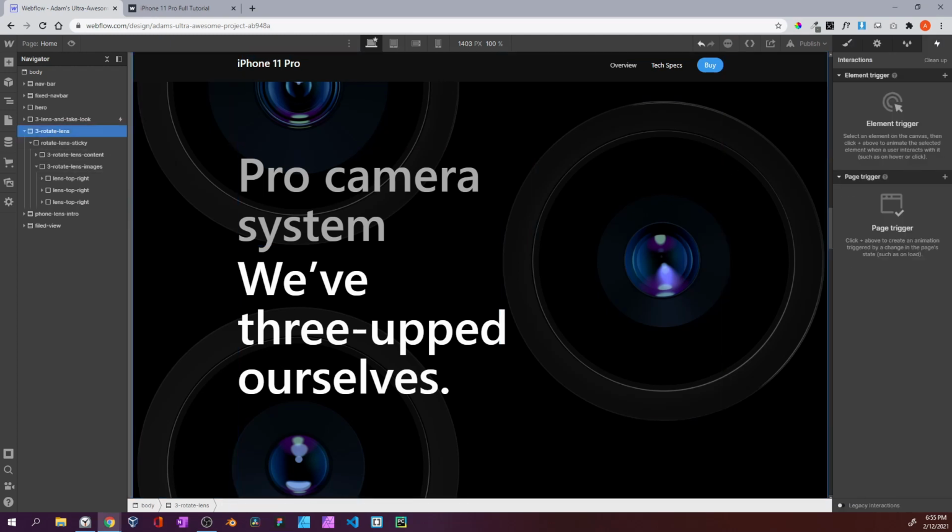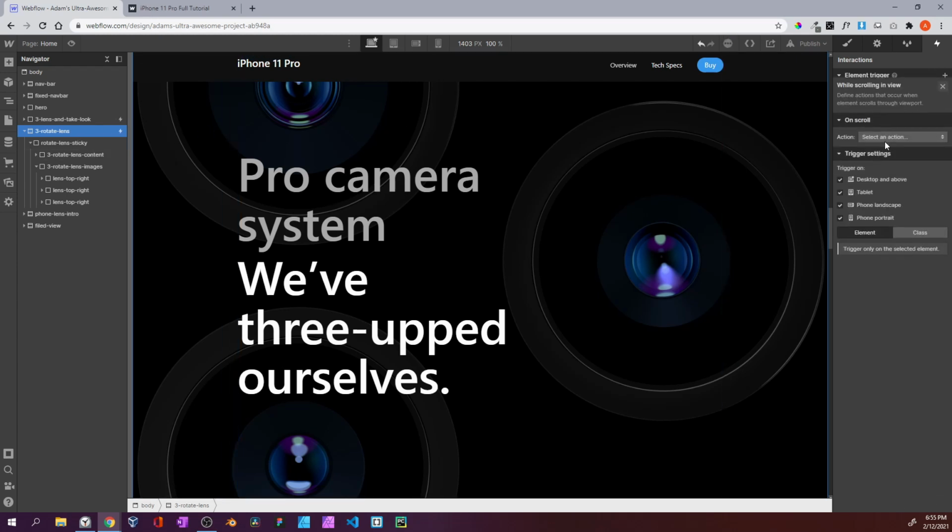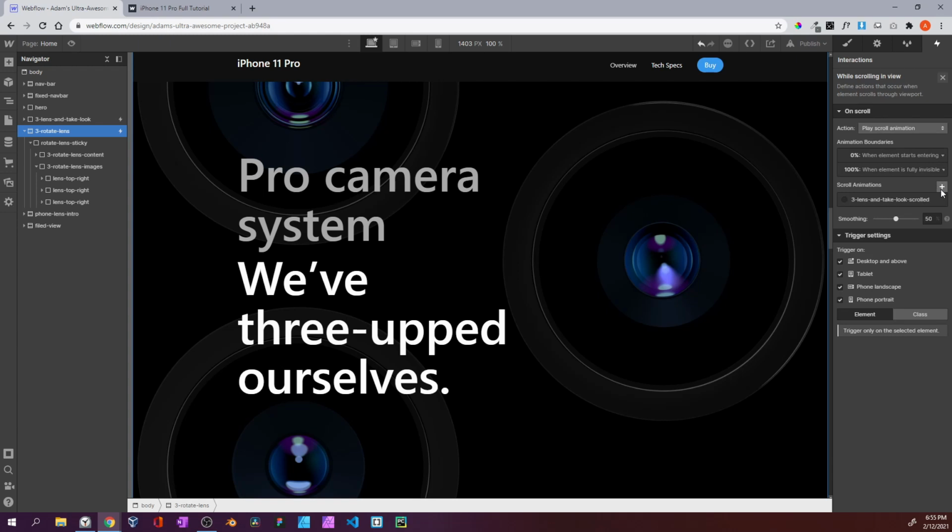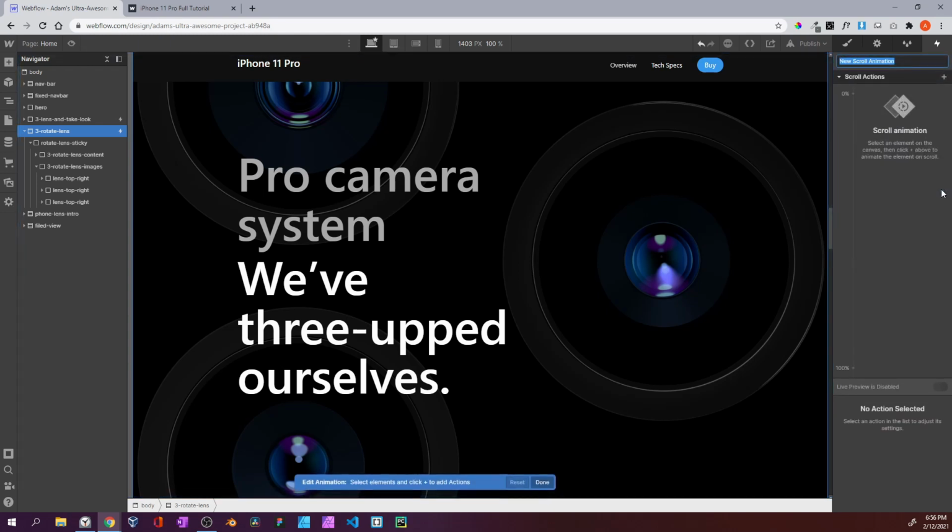For that we need to introduce a new animation, and that animation will also be scroll on view. So scrolling in view, play scroll animation, and now we need a new animation. That new animation is the same as the section name, 3 lens. Not 3 lens, take a look. It's the 3 rotate lens scrolled.